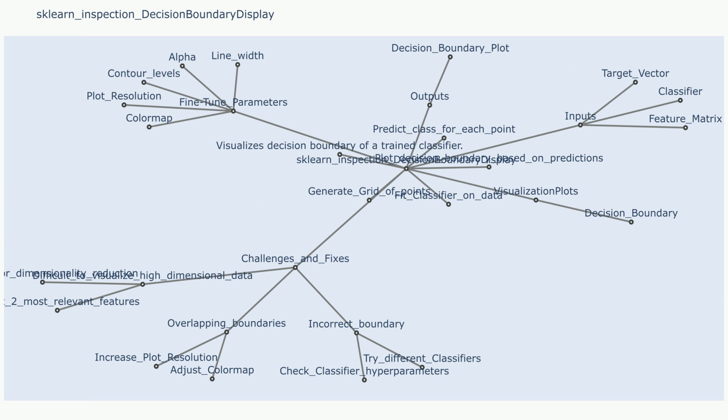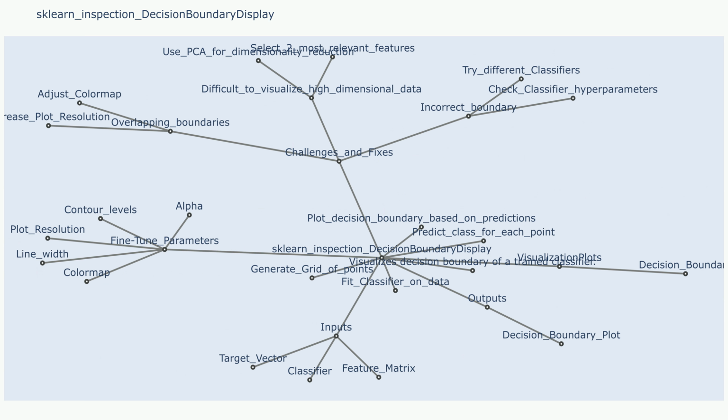Input 3: y. This is the target array containing the labels for the data points in X. The labels should be compatible with the classifier's output. Outputs. Output 1: a matplotlib axes object containing the visualization of the decision boundary. This object can be further customized using matplotlib methods.